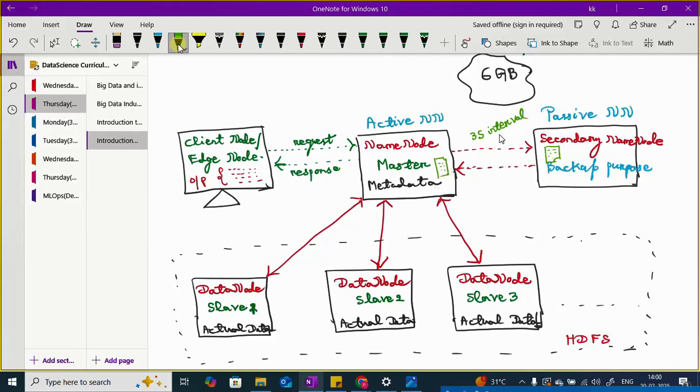it takes a backup copy of the metadata and stores it here. Again, it takes a backup copy and stores it here. That means whatever data is available there, the same set of data is available here in the secondary name node also. So whenever the name node goes down, this secondary name node will come into the picture. It will act as the active name node and do its own work. Clear, guys?